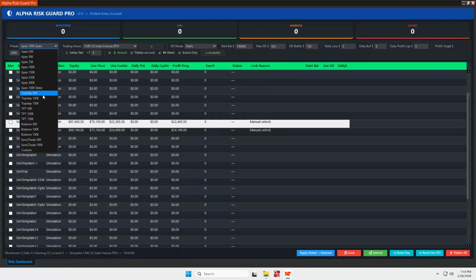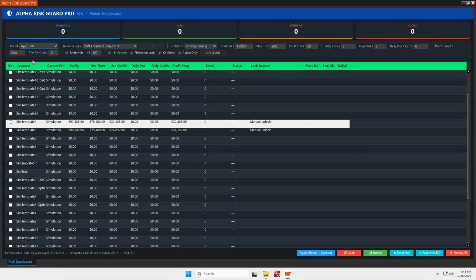Okay, so let's say 150K Apex. It's using intraday trailing. Start balance is already there, 150. The max drawdown is $5,000. Now, your drawdown buffer is $500. You can change that to be $1,000, which means before reaching the $5,000, if you reach $4,000, you'll be locked. Okay?